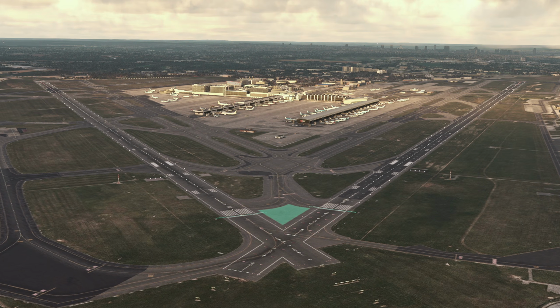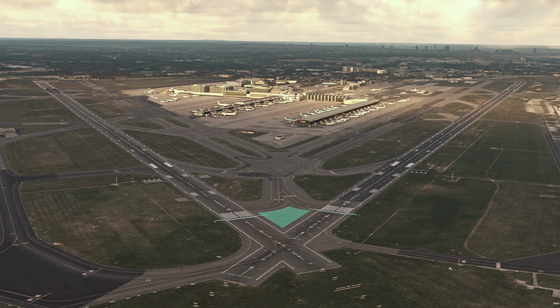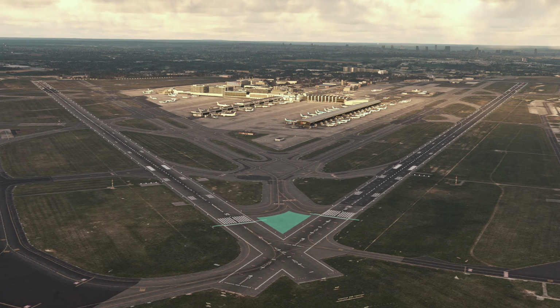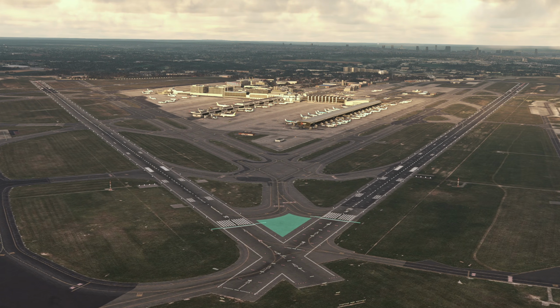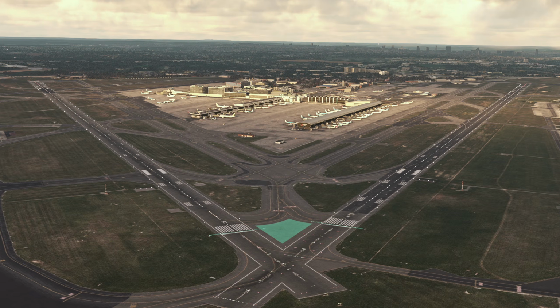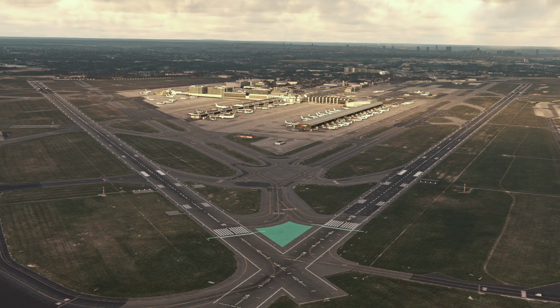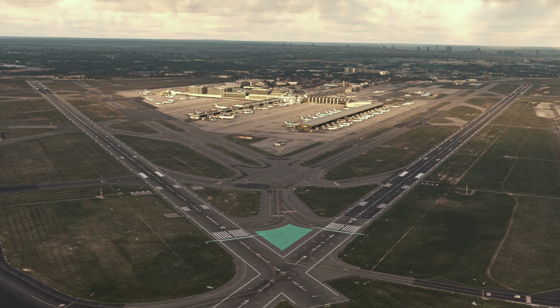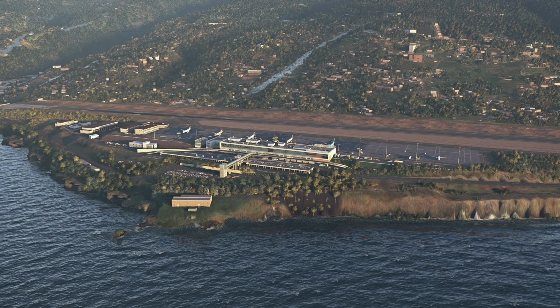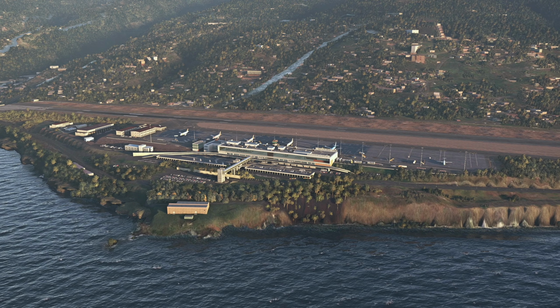In this video we are going to have a look at a performance comparison between fstraffic, AIG and FSLTL AI Traffic add-ons in Microsoft Flight Simulator. This is a question that has come up a lot in the last 24 hours and I found myself wondering about the numbers myself. So I thought I'd put this video together for us all to have a look at.